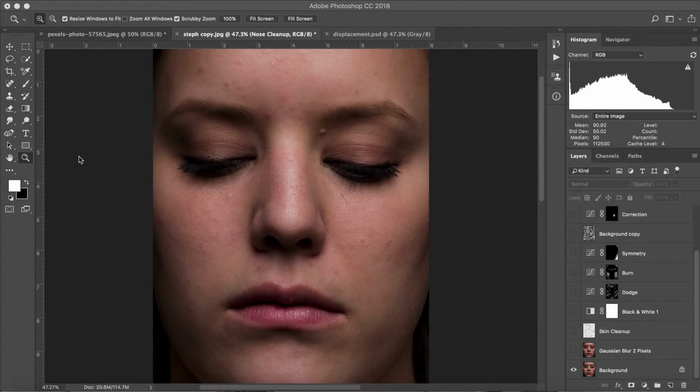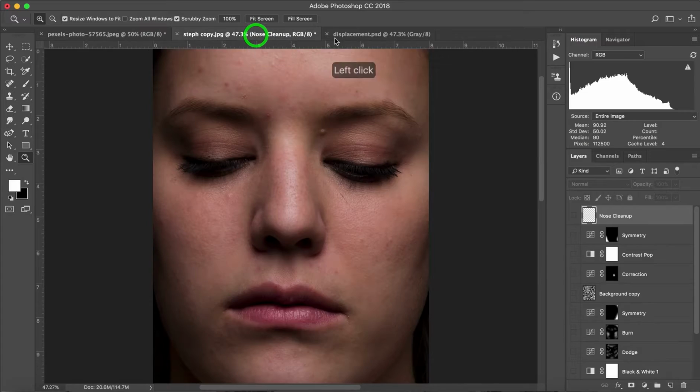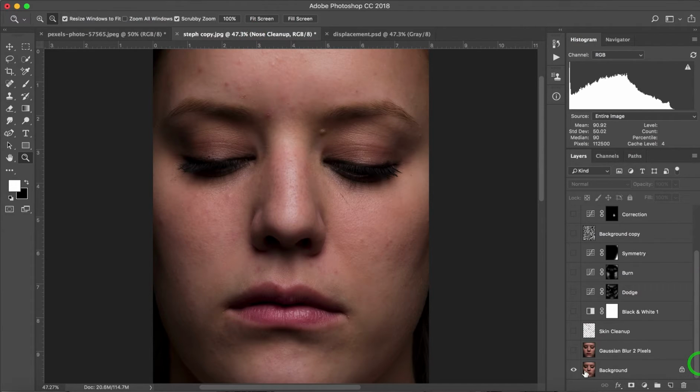Hello, the purpose of this tutorial is to give a demonstration on how I used a Photoshop technique called displacement mapping to turn this base image and this overlay into this final image.